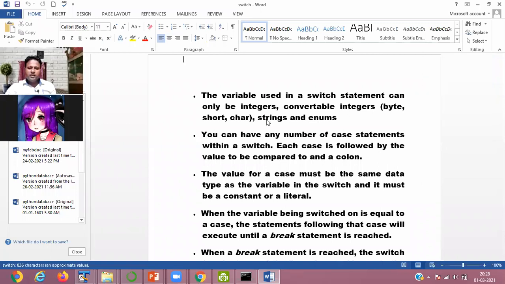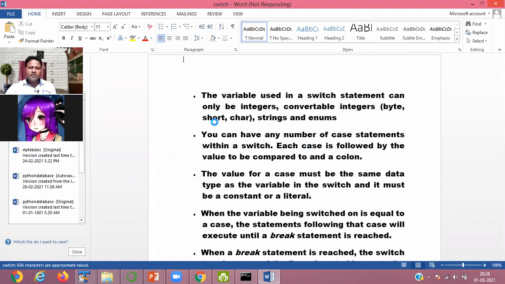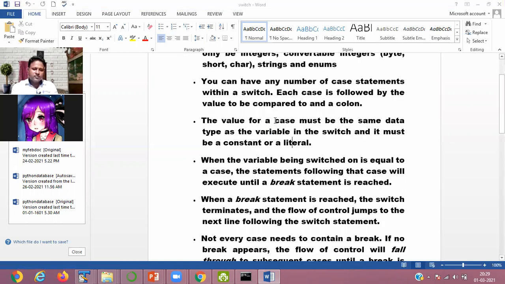The variable used in the switch statement can only be an integer or convertible integer. The variable that we are using in the switch statement is an integer or convertible integer, which may be a byte, short, int, char, string, or enum. You can have any number of case statements within the switch. So within the switch, you can include any number of case statements.